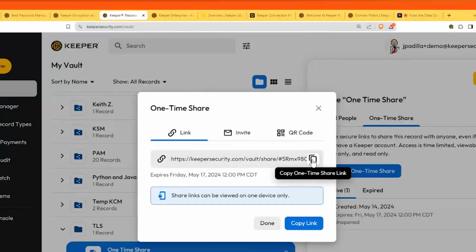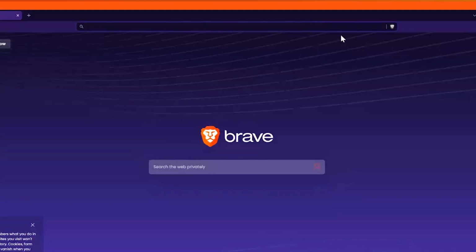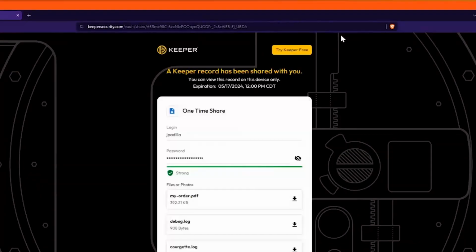Let's copy that. Let's check it out. Let's see what the end user has available to them over here. Cool. Nice. I have access to this information and anything in there. Files, photos, videos, credit card information, whatever you want to share. Whatever information you want to share in a time-limited access. And the user has an allotted amount of time to use and get access to the information.